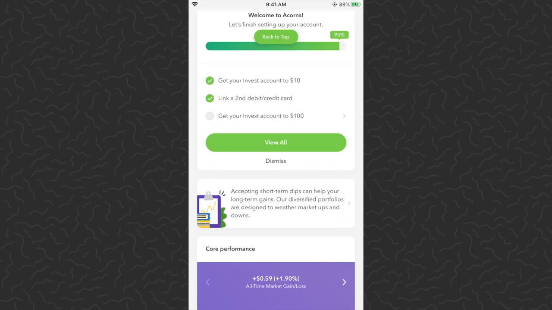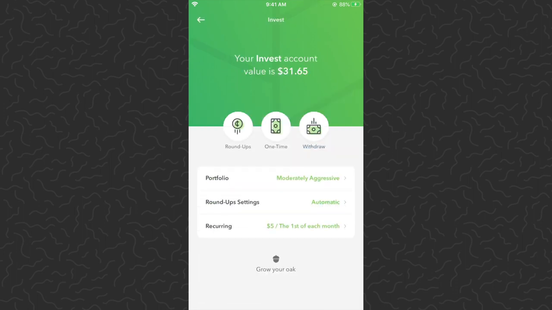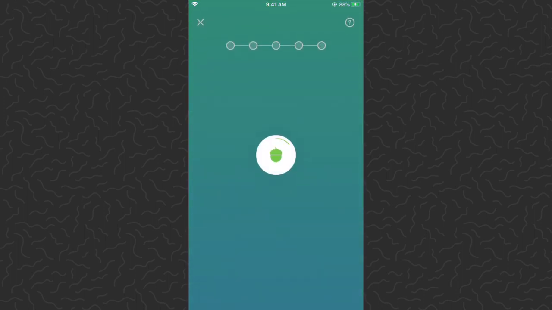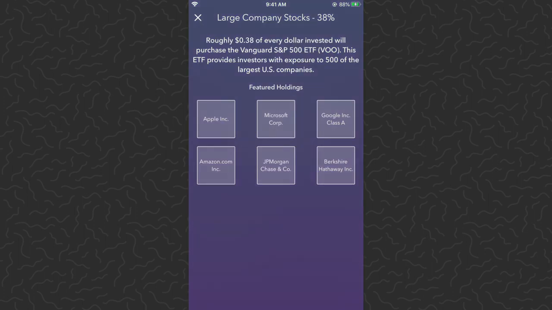So this is the home screen. It has a lot of these things that it wants you to start or sign up for, or the new ones. I'm not a big fan of those. I kind of wish I could just dismiss them, but the main one here is the top one that says invest in your future. So you can see I have $31.65 invested. Below that are some of my settings. So my portfolio is on moderately aggressive, which is 4 out of 5. And you can see the percentages there of what it puts my money into. And if we tap on those, we can see like the exact selection. So that's interesting as well.